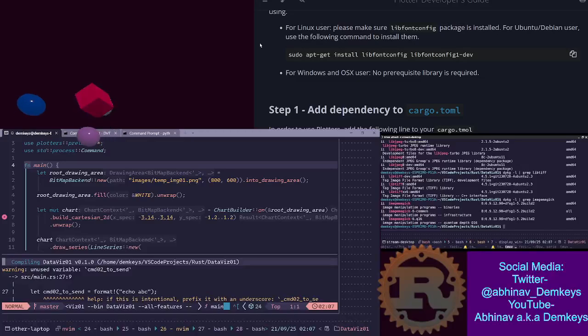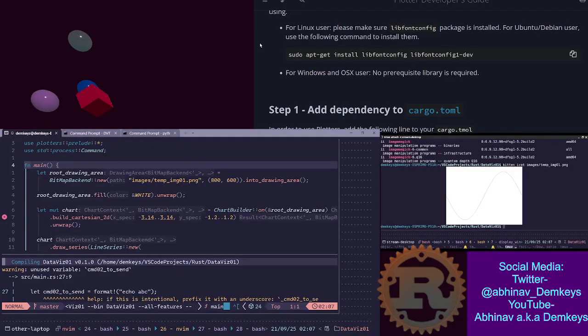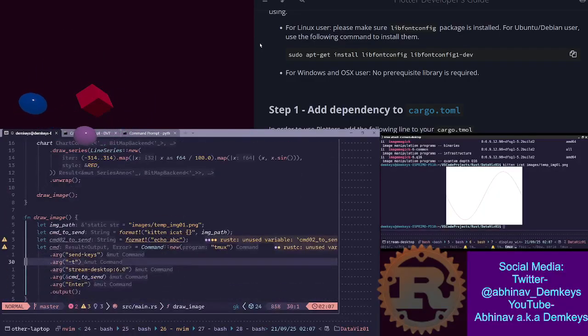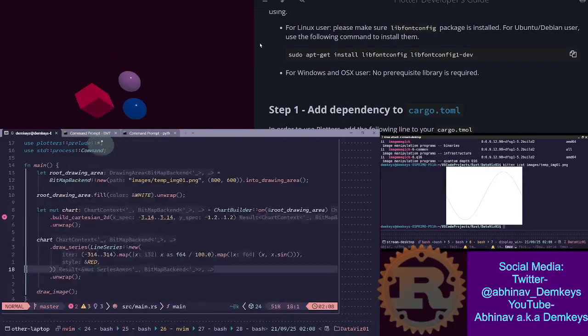okay, let's try, okay, kitten icat images/temp_image01. You're joking, dude. You have got to be kidding me. Hold on. Hold on just a minute here. What exactly did I do different over here compared to there? Okay, let's try running this.